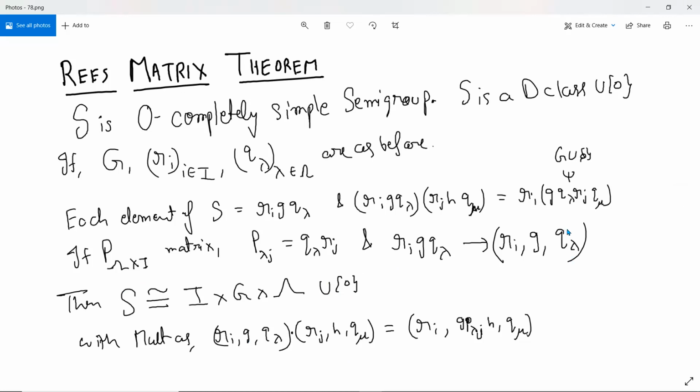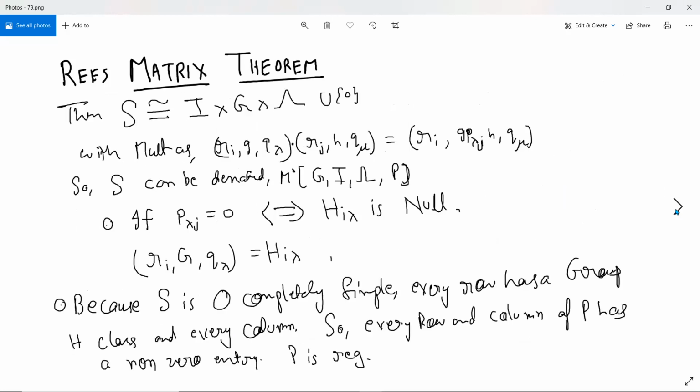So if you have a matrix P, a new, different matrix P, which is wedge times I, and if the lambda comma jth entry is q lambda times Rj, then you can just write the product like this, p lambda Rj. So now we are coming towards the Rees matrix. We'll see what exactly it is. Yeah. So S is isomorphic to this.